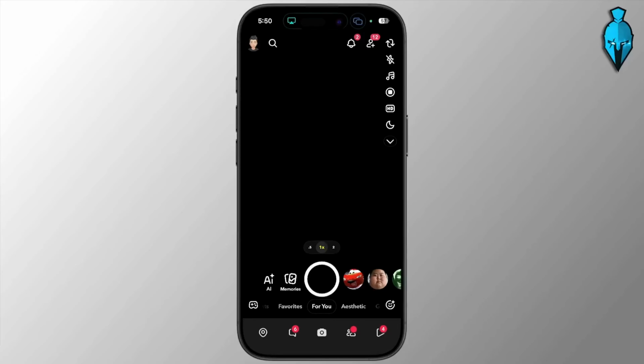In this guide, I'm going to show you how to use View It or Lose It snaps on Snapchat.